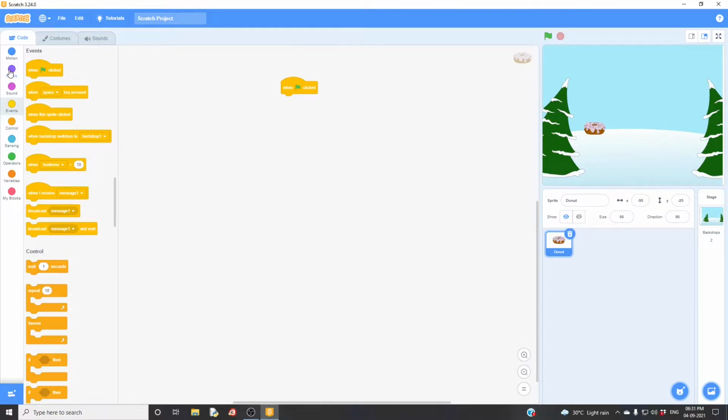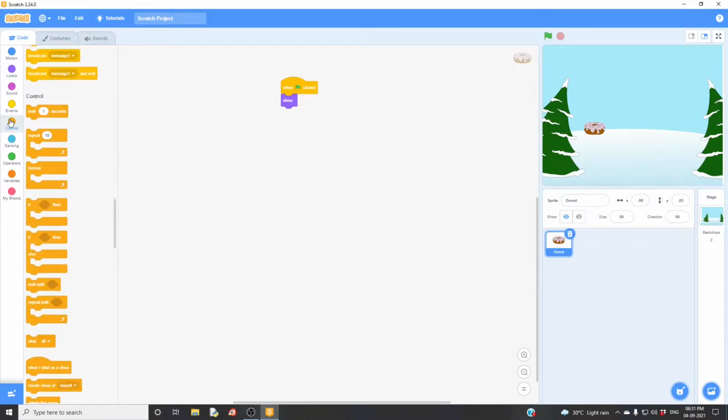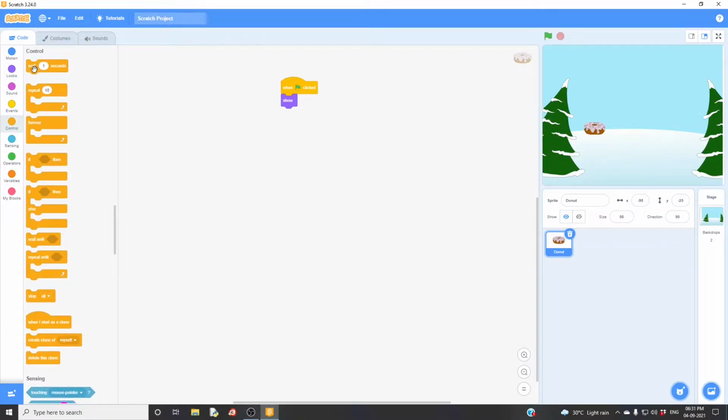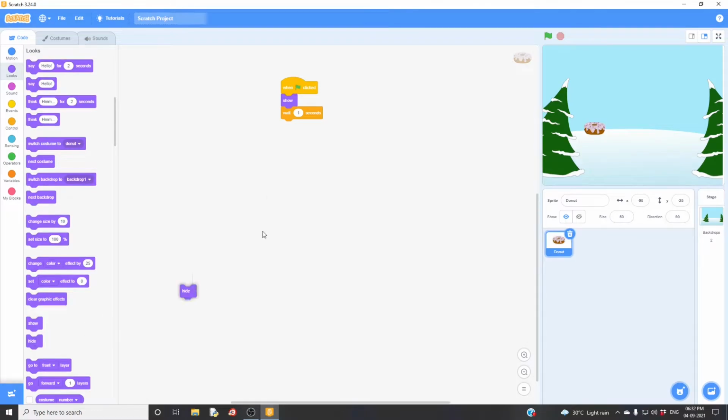So go for looks and drag and drop the show, and it should wait for 1 second and then it should be hidden. So go for controls, drag and drop it here, and again go for looks, drag and drop the hide here. Let me check how it works. Yes, perfect. Let me have this in a loop.